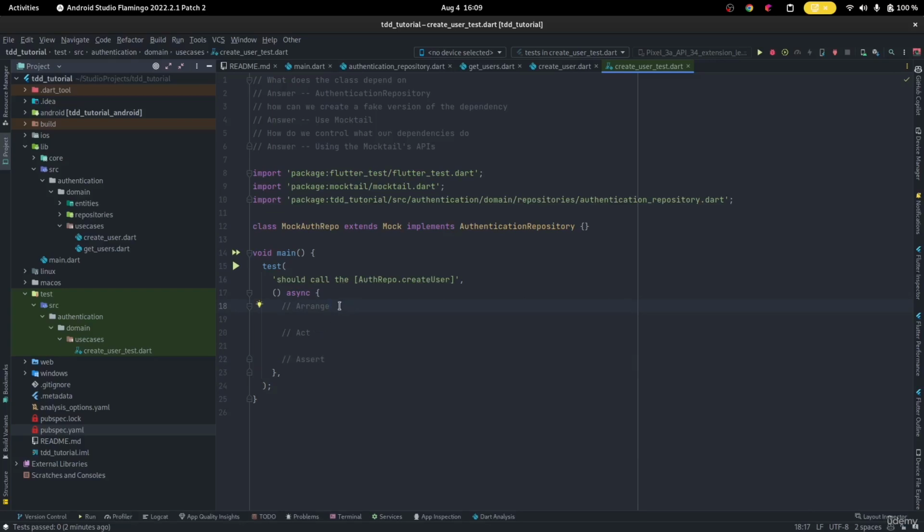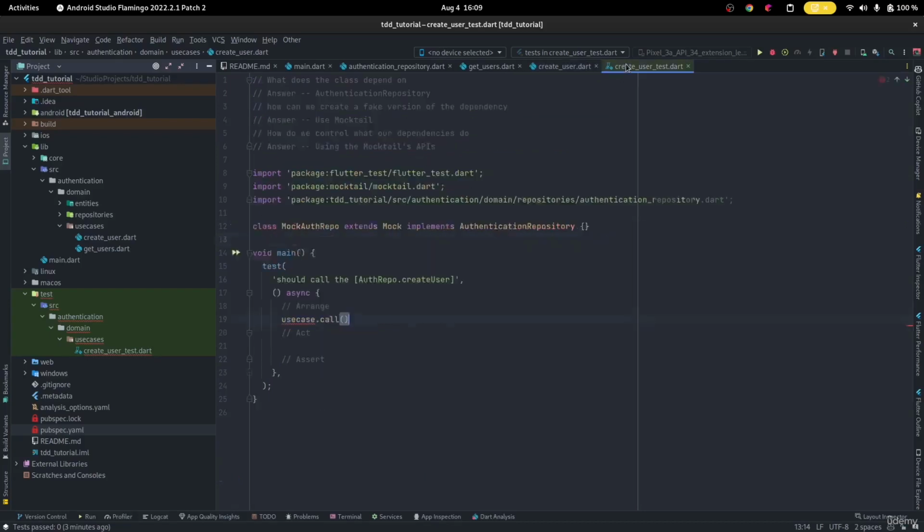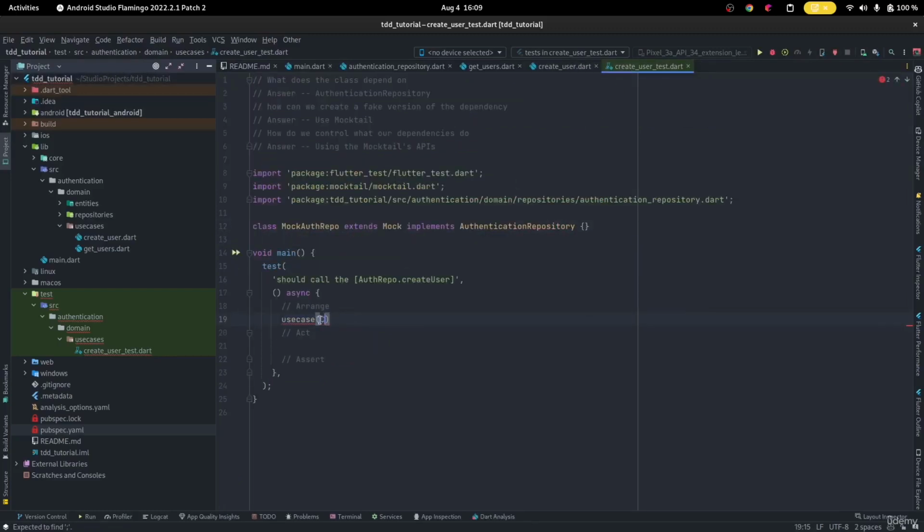So arrangement means that we're putting together everything we need for our function to work, right? So what function are we testing? In this case, we're testing the create user use case. So we want that use case, and we want to call .call. Each use case has .call inside of it, but because it's a callable, we can just invoke it directly. Whenever we're calling that, does it need any information from us? Yes, it does. It needs a create user params, so we can go ahead and add a create user params and instantiate it.